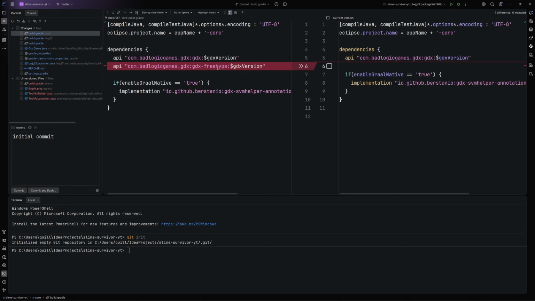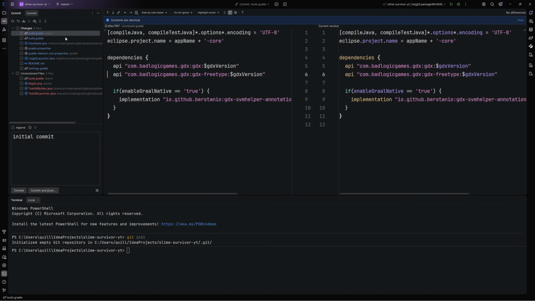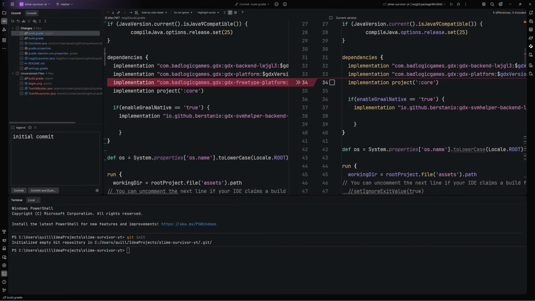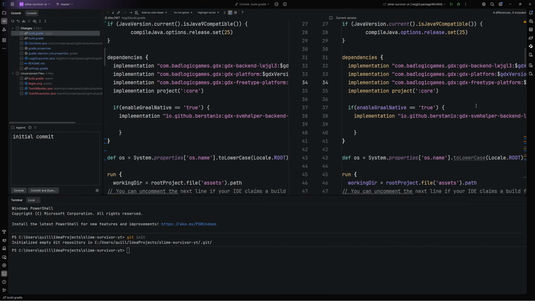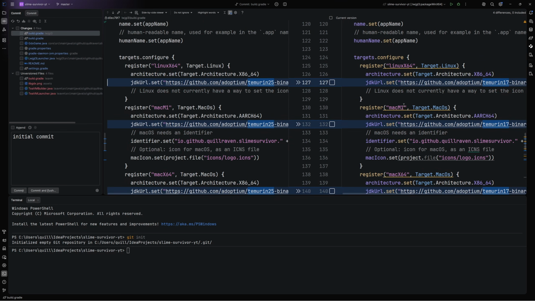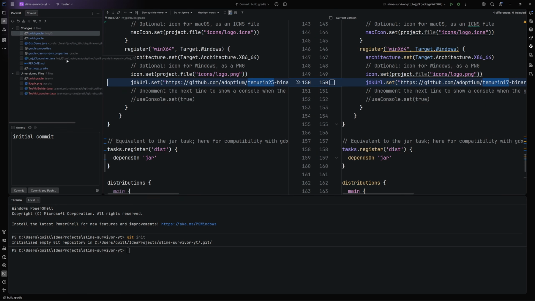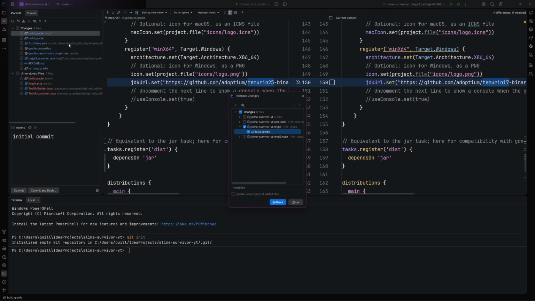So in the core module, it removed the FreeType dependency, which we need for our font rendering. We added that manually later on, so we will revert that. Then under the desktop build Gradle file, it also removed the FreeType font and FreeType platform, which we need as a dependency. And it also reverted the download links of Construo again. So we don't want that. So also in this file, we simply roll back.